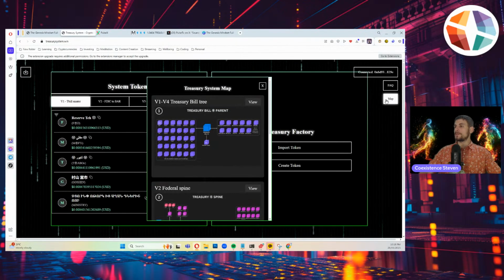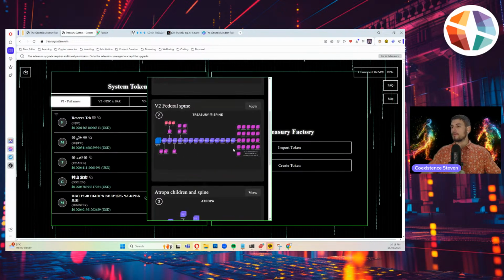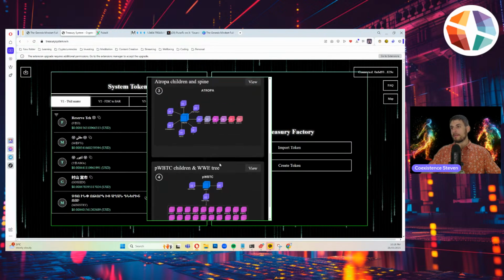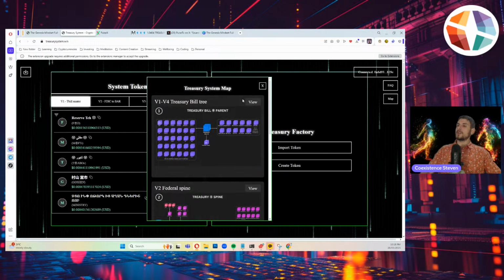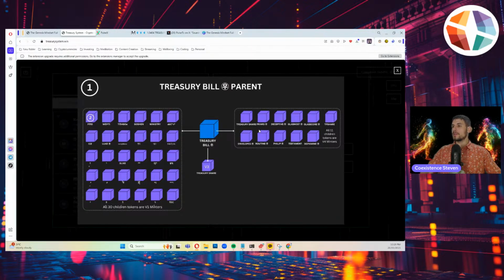Then you've got the map. So this is something that I've been in the process of making and very, very much loving it. And so, for example, the V1 and V1 to V4 Treasury bill. So Treasury bill parent. So this is the first one. So these are all the V1 Treasury bill minters. This is a V3 Treasury bill minter, and these are the V4 Treasury bill minters. So there's 11 of them, and there's 30 of these.